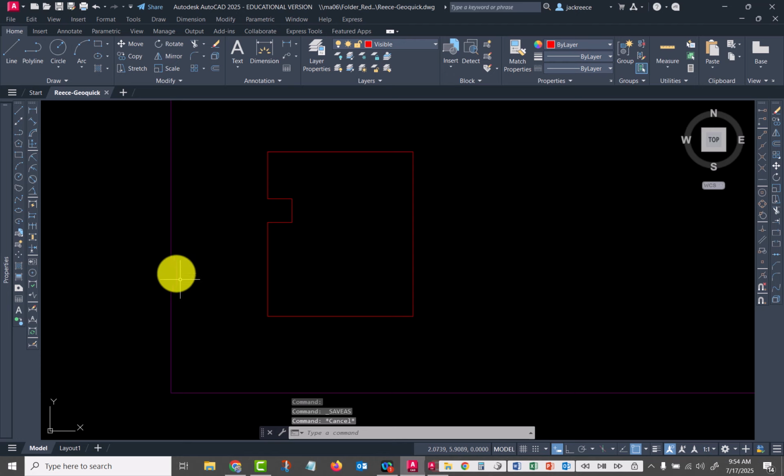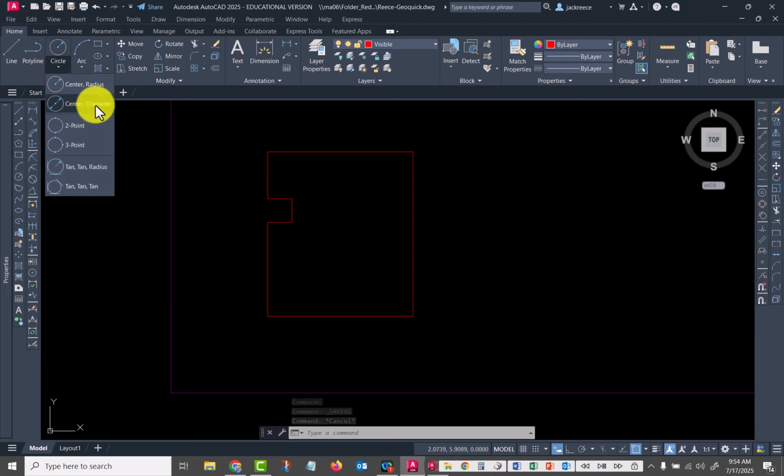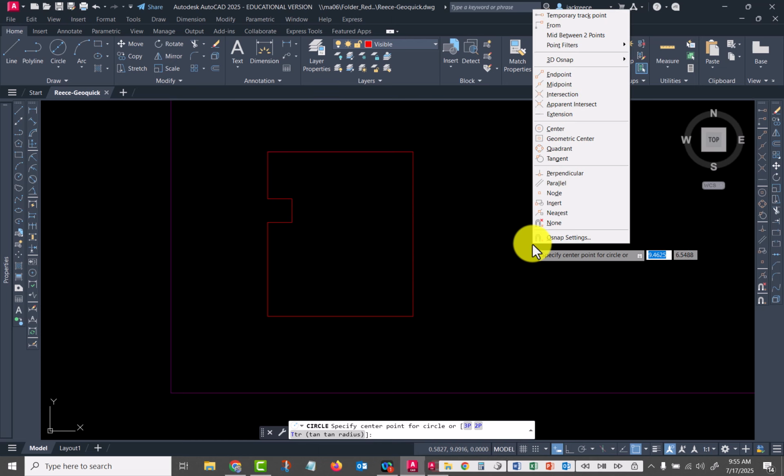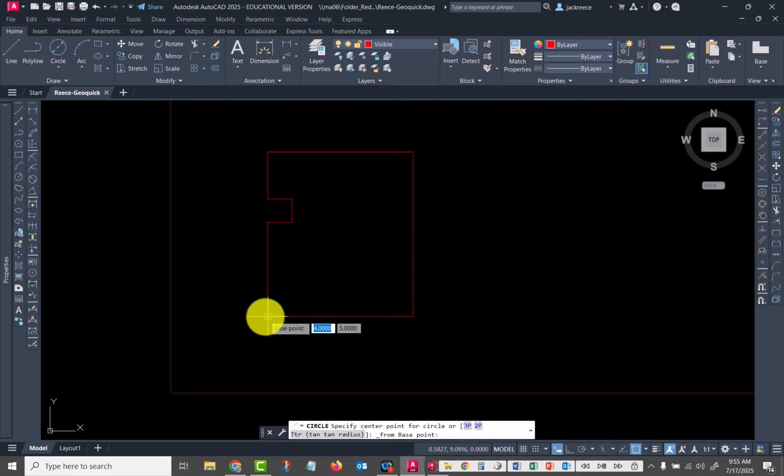All right, so next is going to be the circle command. So we're going to go with a circle diameter, and we're going to do a snap from at the lower left corner. I can choose my object snap over here on my toolbar, the snap from right there, or you can hold down the shift key and right click your mouse to get these temporary snaps, okay?